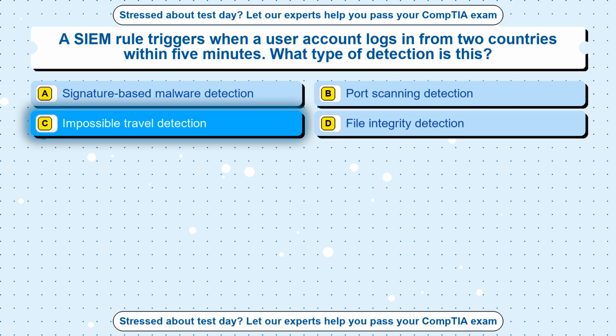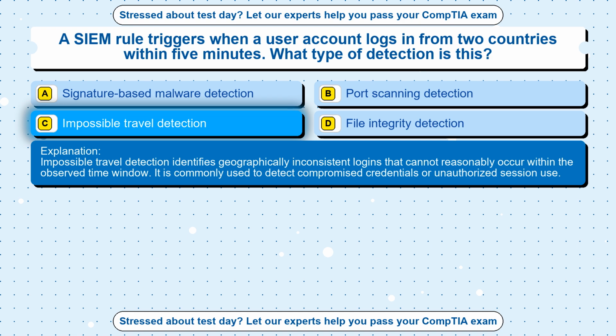The correct answer is option C. Impossible travel detection. Impossible travel detection identifies geographically inconsistent logins that cannot reasonably occur within the observed time window. It is commonly used to detect compromised credentials or unauthorized session use.